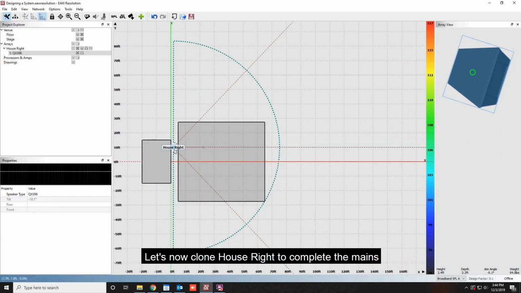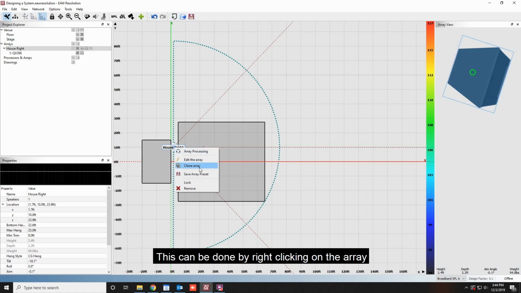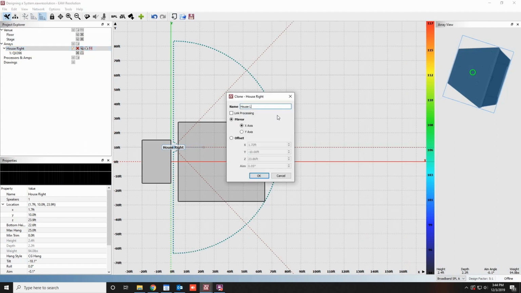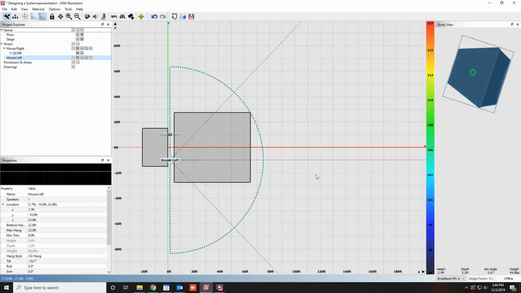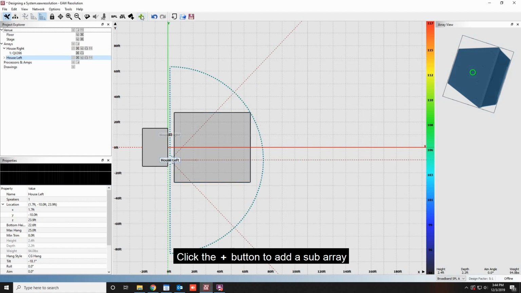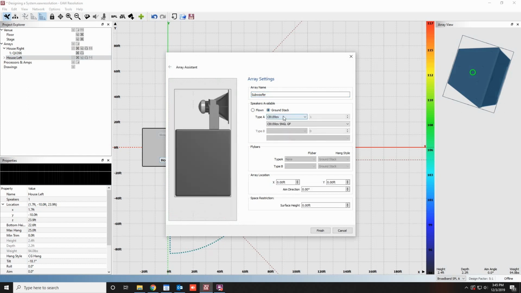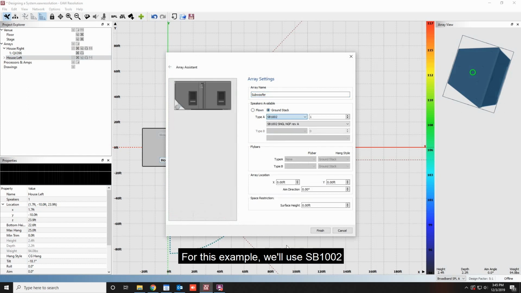Let's now clone house right to complete the mains. This can be done by right-clicking on the array, or by clicking the clone button next to the array in Project Explorer. Click the plus button to add a subarray. For this example, we'll use SB1002.